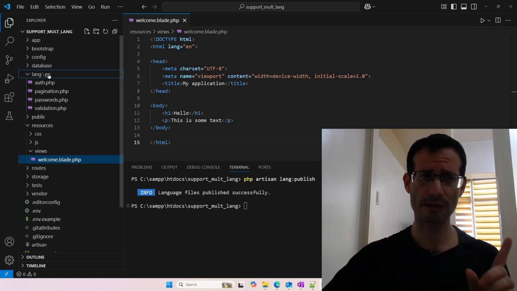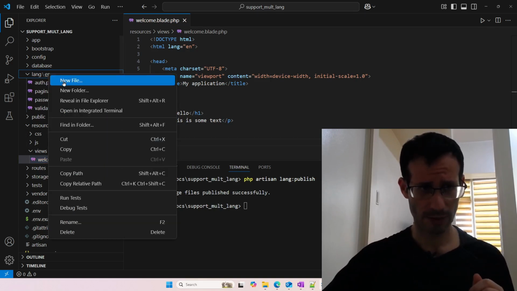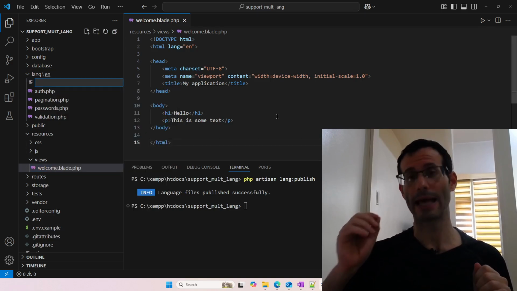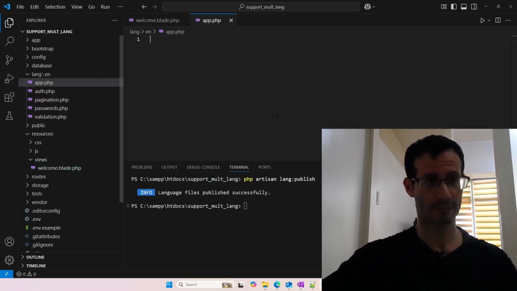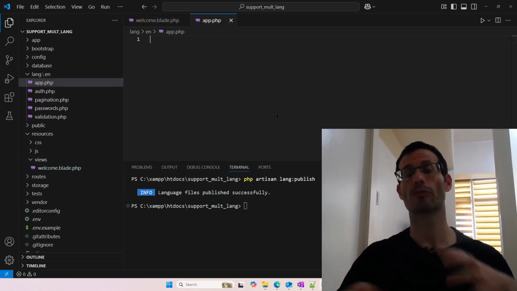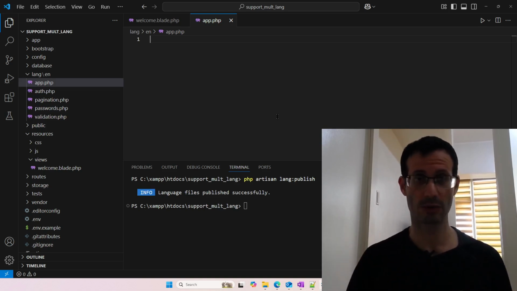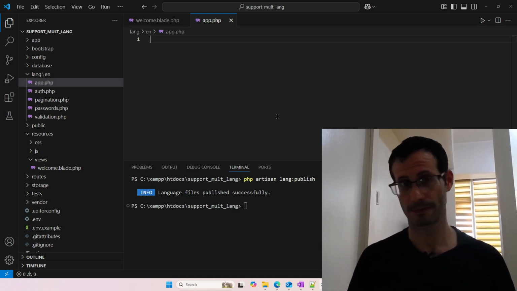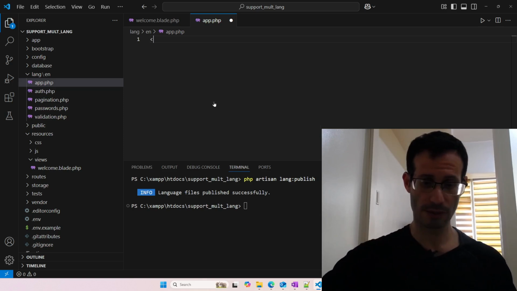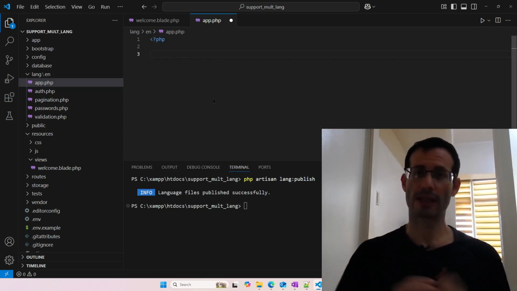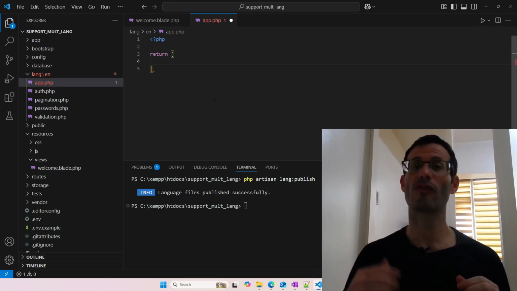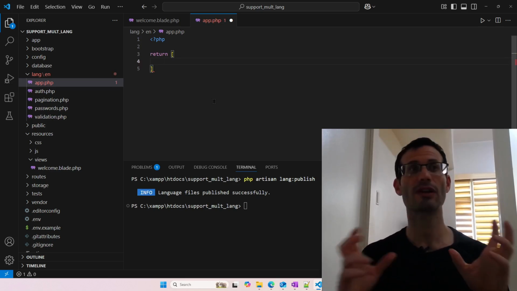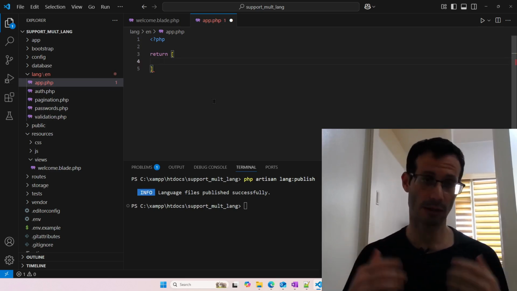We're going to create here a new file, and I'm going to call this new file app, okay? app.php. And this is where we're going to provide the translations to the different languages that we want to support. So it's a PHP file, of course. And what we need to do in this file is return an array. This array provides the translations to the different phrases, the different keys that we want to provide.